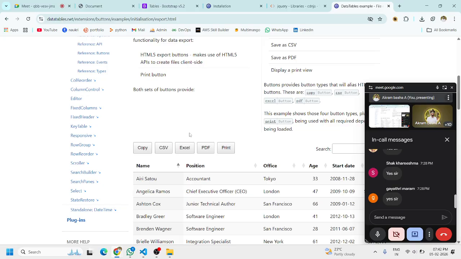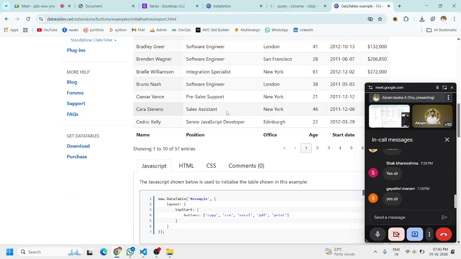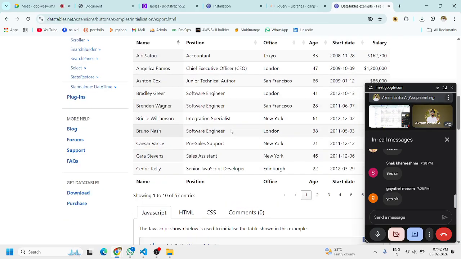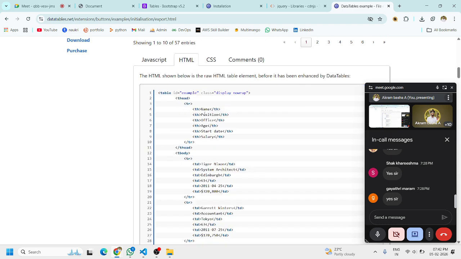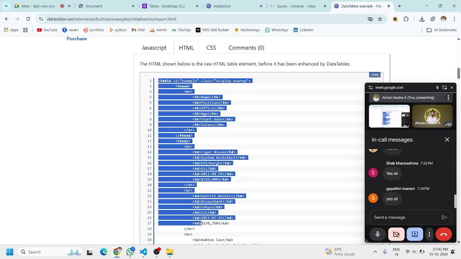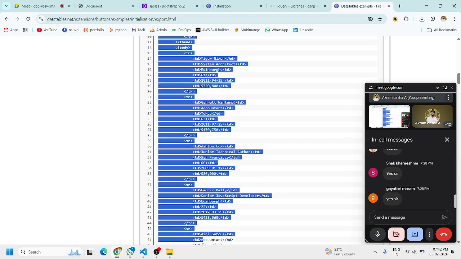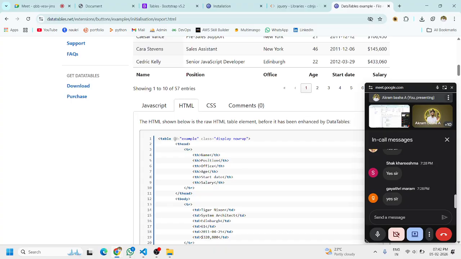Okay, in DataTables itself, we have some options like copy, CSV, Excel, PDF, print, and all. Without writing any line of code, you just have to utilize this particular thing. This particular part is for the table. As you can see, this is HTML code, a simple table format. They have created a simple table, the same format which you have created, and mentioned the ID over here.